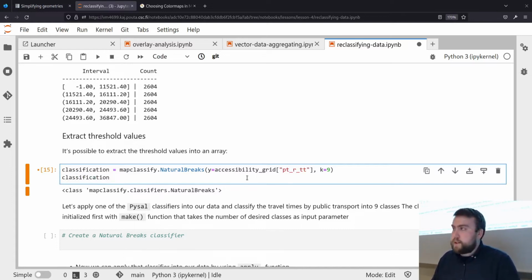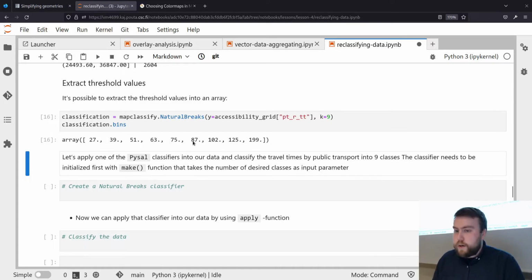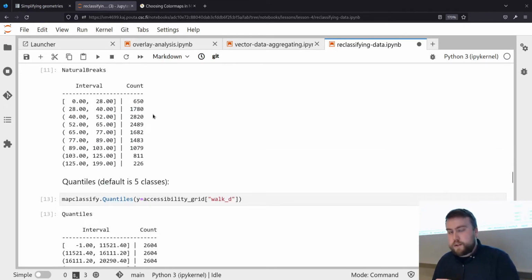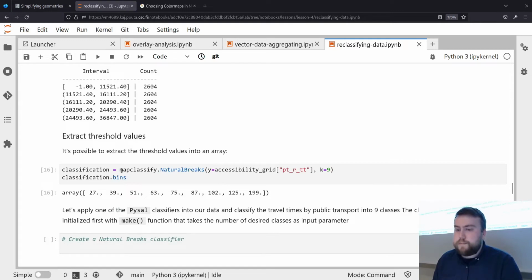So for example, if we wanted to access the threshold values or the breaking points of these, we could access the bins attribute and get an array of the different breaking points. So here, 27, 39, if we scroll back up here, it counts not with 0 indexing, so the first class goes from 0 up to, but not including 28, and then from 28 up to, but not including 40. So the breakpoints are 27, 39, 51, so kind of one less. But yeah, this is the way we can access the different bins in our data.